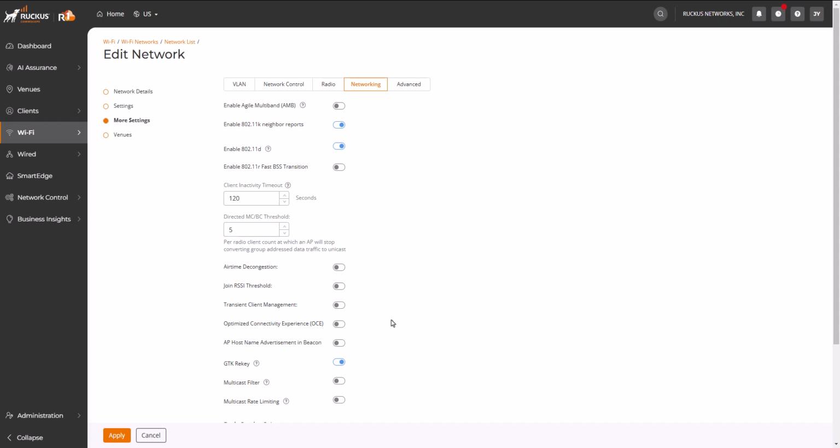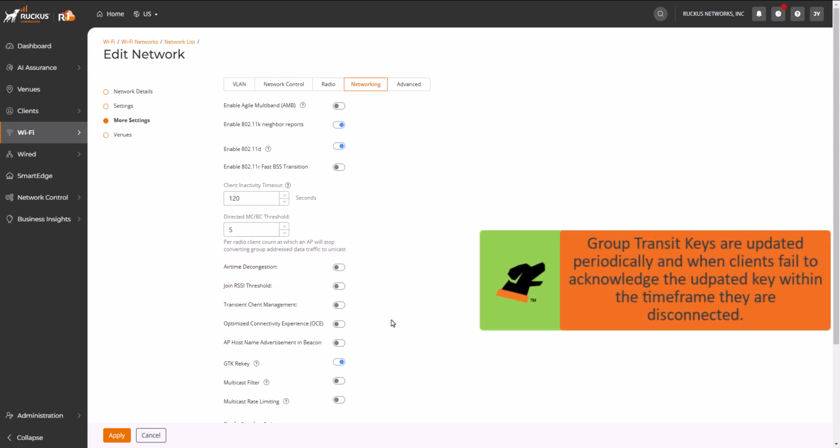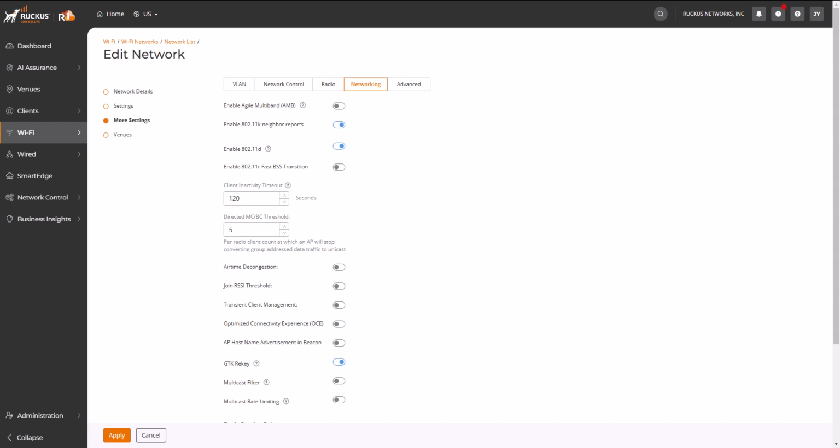GTK rekey is enabled by default, and it's a security feature that's going to allow the group transient key to be updated periodically through a two-way handshake. This key is used to encrypt the multicast and broadcast traffic between the AP and its clients. Any client that doesn't acknowledge the updated group transient key will be removed from the WLAN.